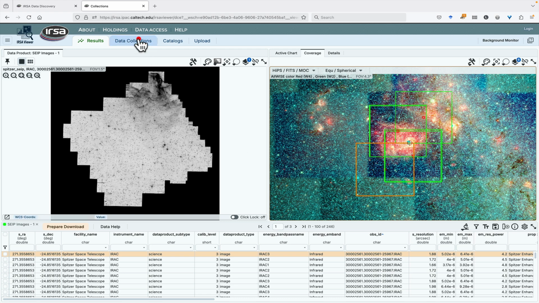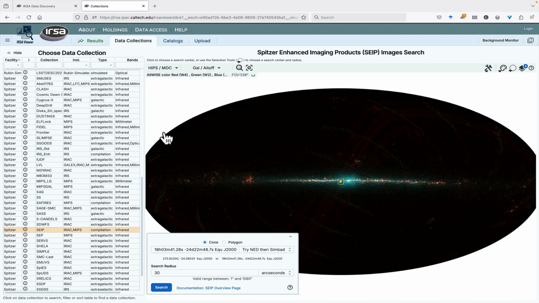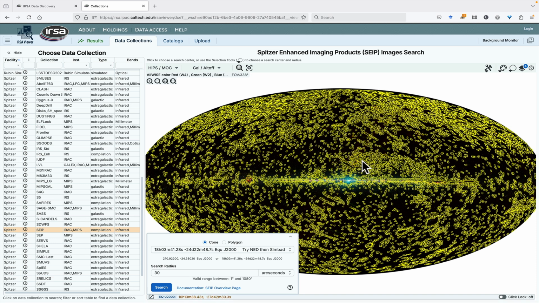I could go back to the Data Collections tab, and it's struggling a little bit because what it's doing is it's got an all-sky view here, and it's trying to overlay the multi-order coverage map for the SEIP. You'll see in a minute why it's struggling. Okay, you can see why it was struggling. There's a lot of footprints there.